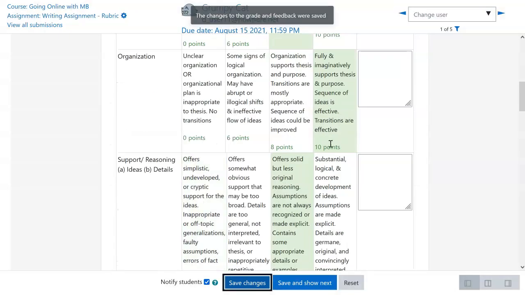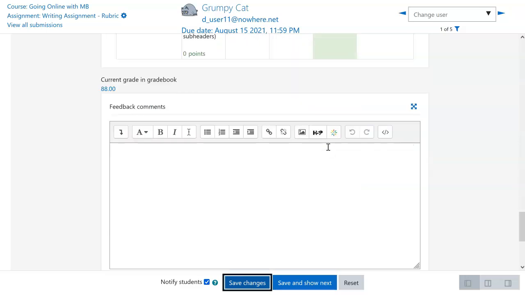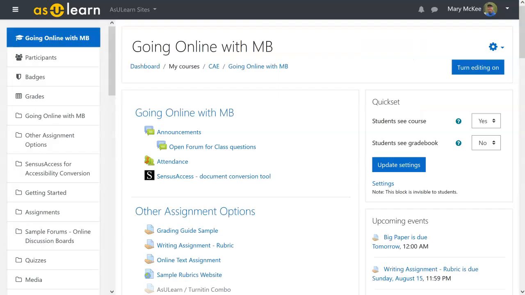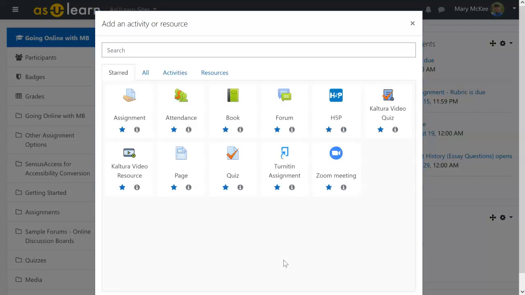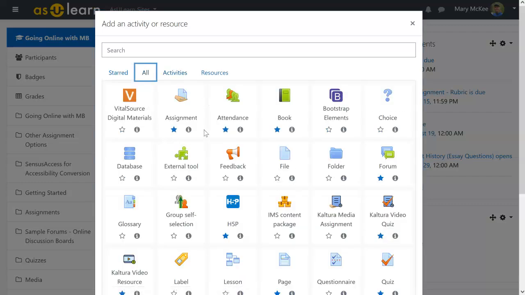Scrolling down through, I can see the boxes I've selected, and down here it's totaled the score the student receives in the gradebook. Returning to the main course page, I want to show you how to build an assignment with a rubric from scratch. So as the teacher, your first step is to click Turn Editing On, scroll down, click Add an Activity or Resource. From here, you're going to look for the assignment activity.